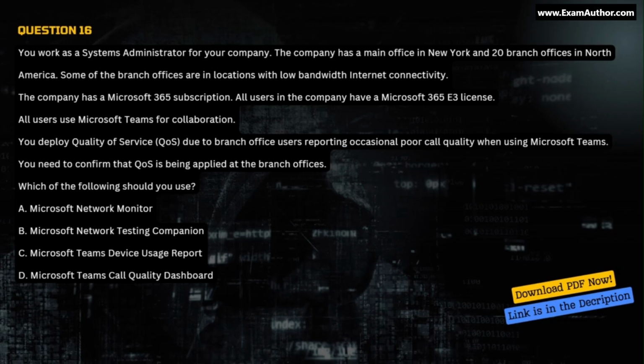You deploy quality of service (QoS) due to branch office users reporting occasional poor call quality when using Microsoft Teams. You need to confirm that QoS is being applied at the branch offices. Which of the following should you use? A. Microsoft Network Monitor. B. Microsoft Network Testing Companion. C. Microsoft Teams Device Usage Report. D. Microsoft Teams Call Quality Dashboard.